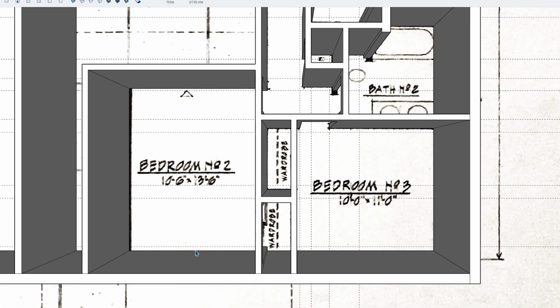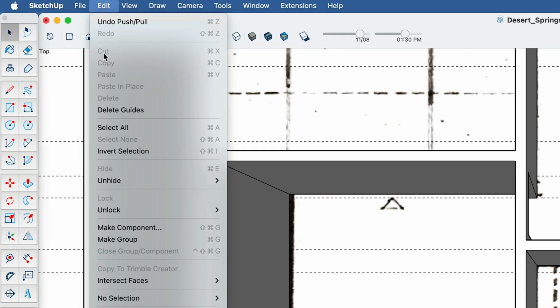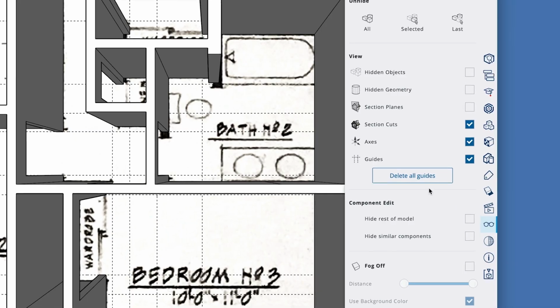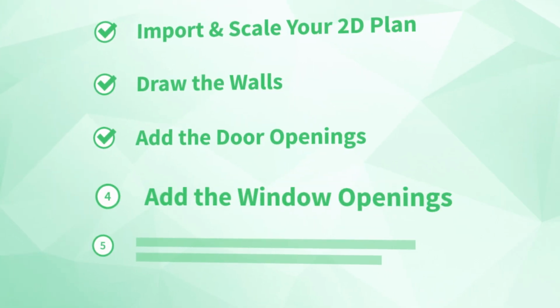And again, use the push-pull tool to create the openings in your walls. When you're finished, you can leave the guides there for reference or clear them using the edit menu. In SketchUp Free, you'll find that option in the display panel. Then you're ready to move on to number 4, add the window openings.